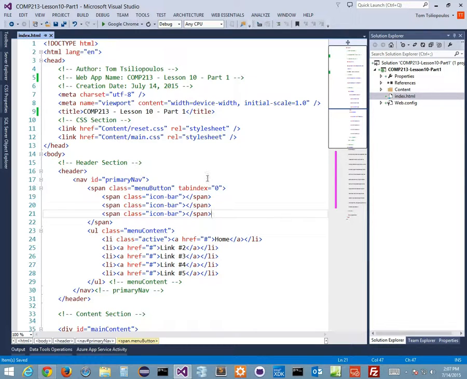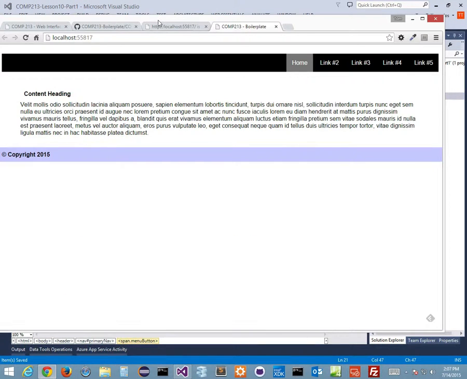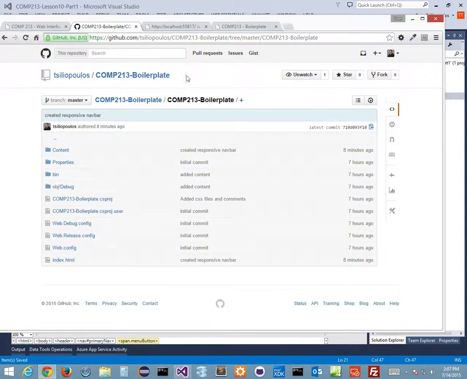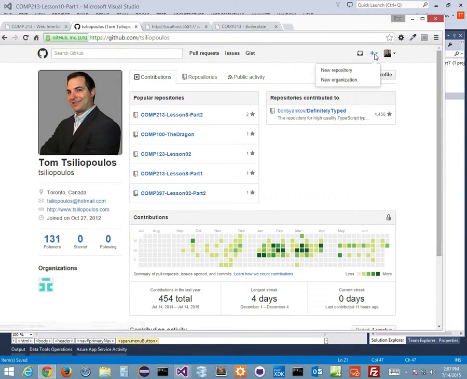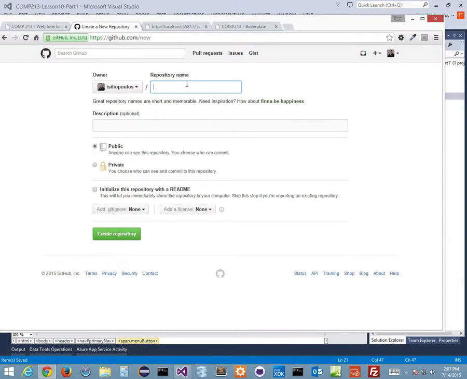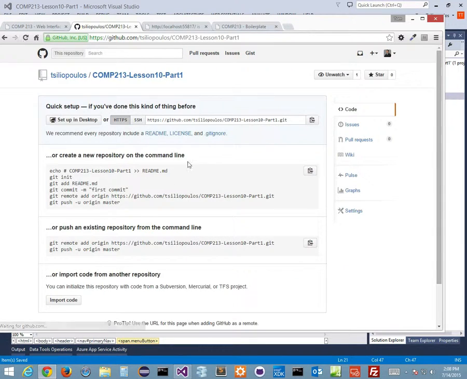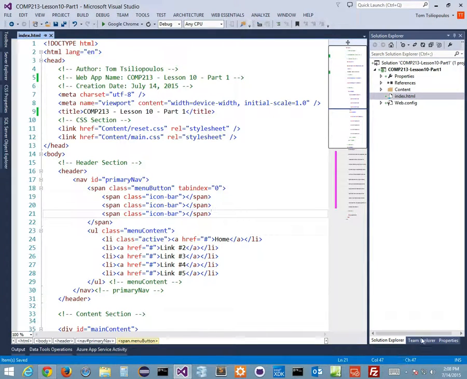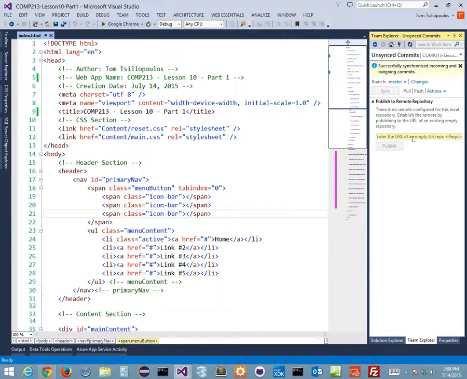And now what I want to do, now that I've got this, for those people watching at home, is go back into my repos here on GitHub and create a new repository. And I'm going to call this COMP213 lesson 10 part 1. And click Create Repository. Now I have this GitHub link. Let's see if I can make this go without it crashing like it did last time. I love it. I want to go to Home.